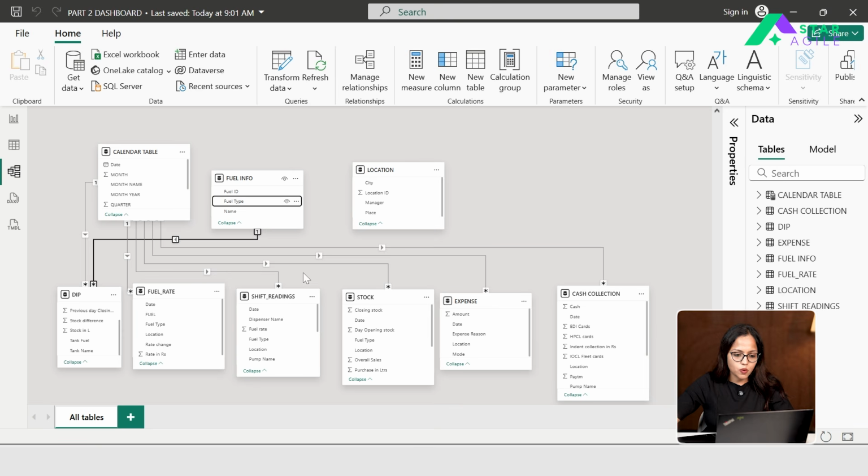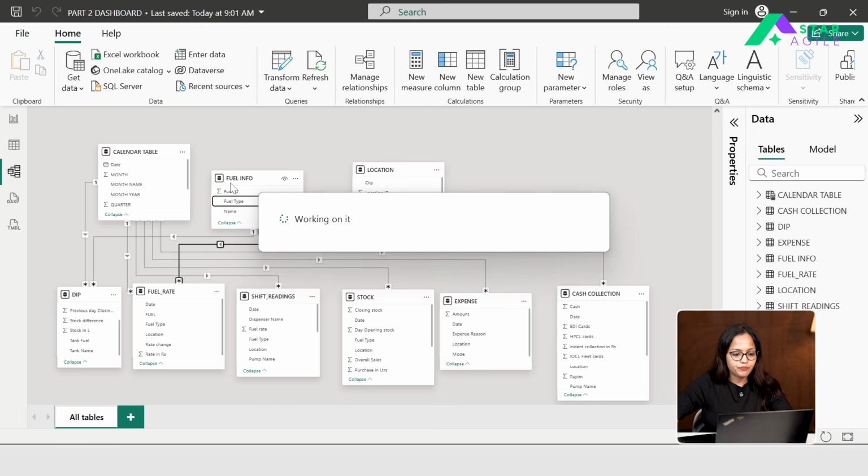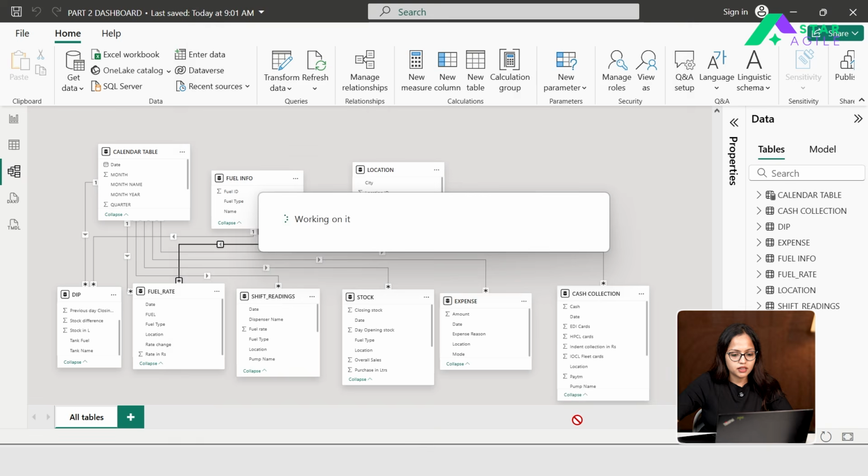So the same thing is going to get repeated. Just make sure that this direction is always single direction, because sometimes when you're creating too many relationships, you may get confused and you may make it bidirectional. So just make sure that doesn't happen. Okay, so again, see here, while dragging and dropping, by mistake it chose the fuel. No, it's correct. It is fuel type. So let's just go ahead with this one to many, fuel type with the fuel type.